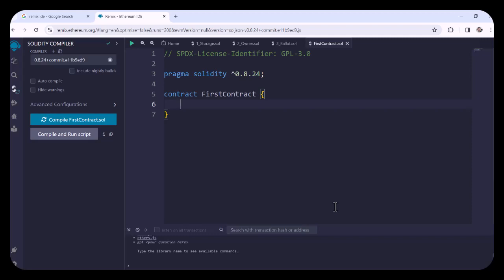So how do you do that? So to write a function, you have to start it with the function keyword. So I'm going to use the function keyword followed by the name of the function. Let's say welcome, and it does not take in any argument, so I'll just keep it empty.